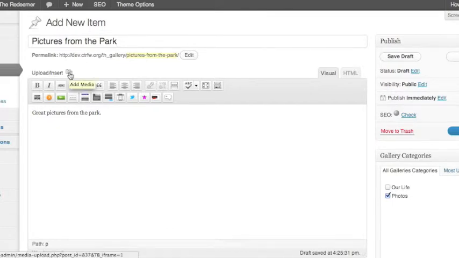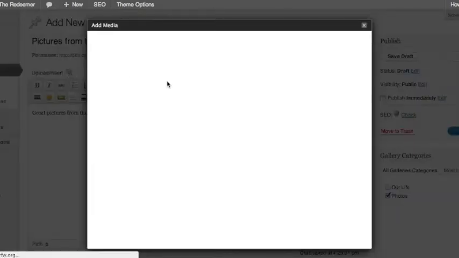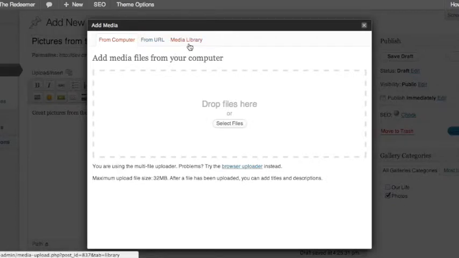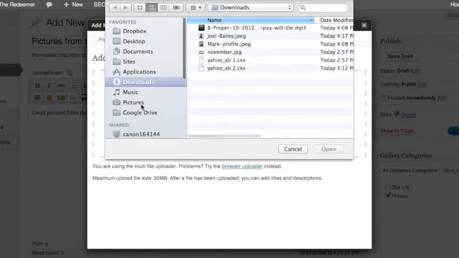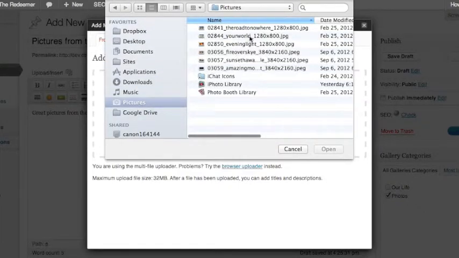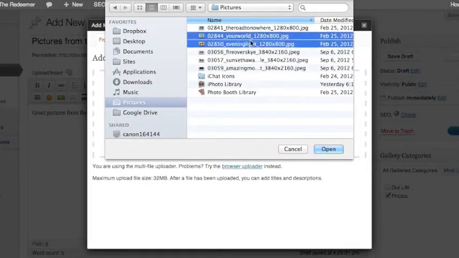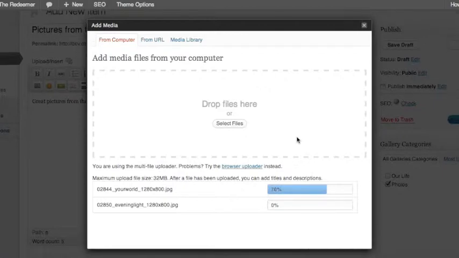Now we're going to upload our images. So we're going to click on Upload Insert. Now, any images that you're putting in the gallery, you want to make sure that they're a small size. You don't want the full uncompressed image that's 5 or 6 megs, because it will just take too long for any of your users to view them. So you will select Files, and we're going to put these two in there. So they're going to go and upload.